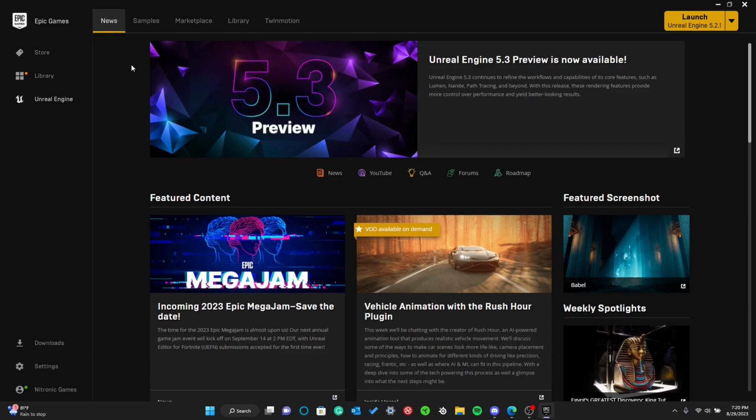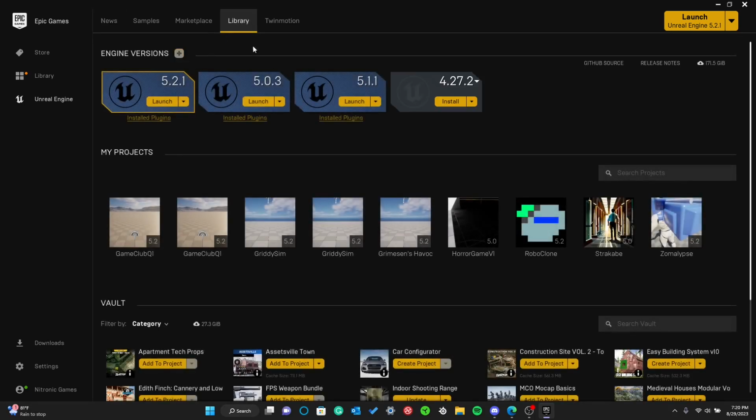What you need to do is go to the library, and once you've installed your new version, you make sure it's 5.2.1. You press launch, and what you could do too is set it as the current engine if you have multiple versions installed, so that this is the automatic version that is installed.